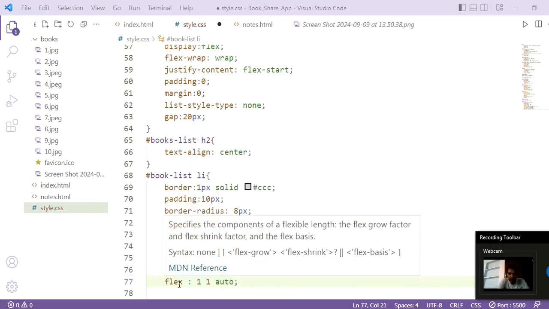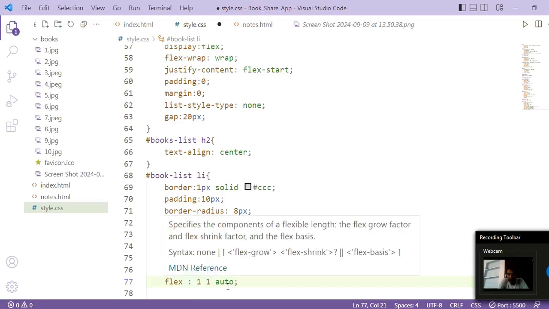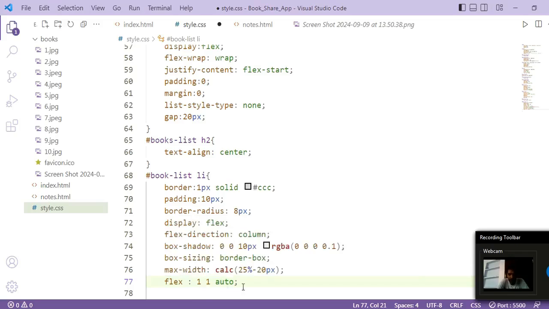Now what is this? See, this is the shorthand property for flexbox. Okay, here 1 means that the item's size can grow. Another 1 here means item size can shrink. And auto means suppose our item's content is a list, and inside the list there are image and details. So suppose the size of the image and details is 100 pixels, then our flex items will acquire that 100 pixels, and grow and shrink according to it.